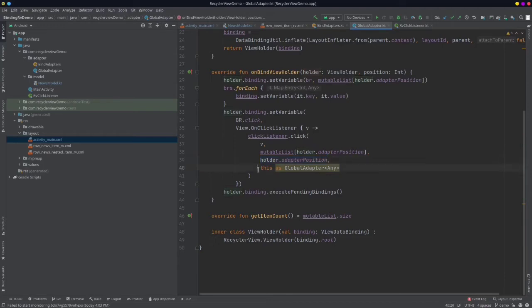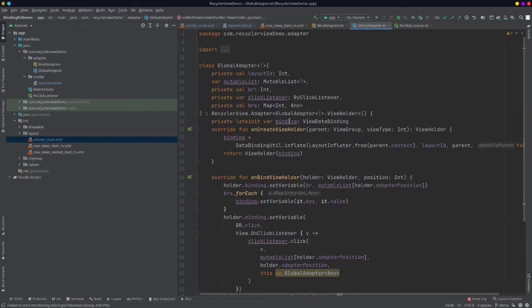And then just in case someone needs to change anything, or needs some access, or update some data, I'm passing my global adapter with the type of any, and then holder dot execute pending bindings, which will execute every binding and quickly set up every variable in our file. So this is how my adapter works, and it is of generic type.